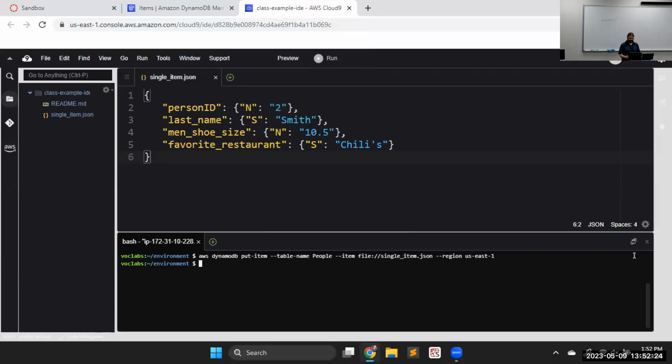Let me do another one. Since that worked, I'm just going to hit the up key and then scroll back, and instead of putting that in a file, I'm going to try to do a simple one here.